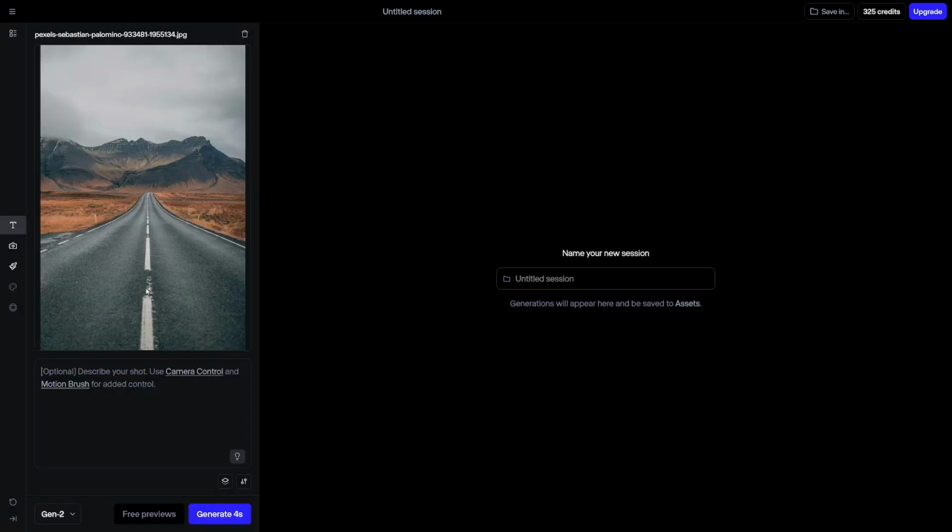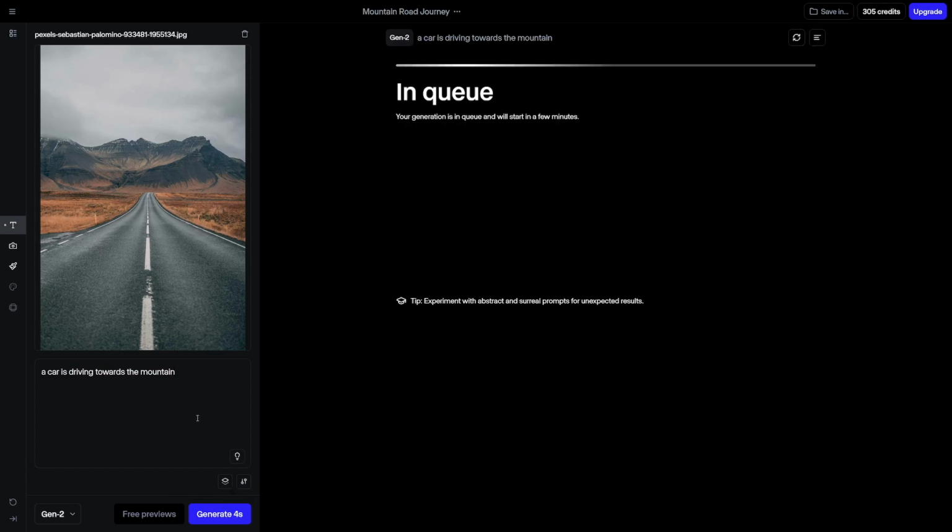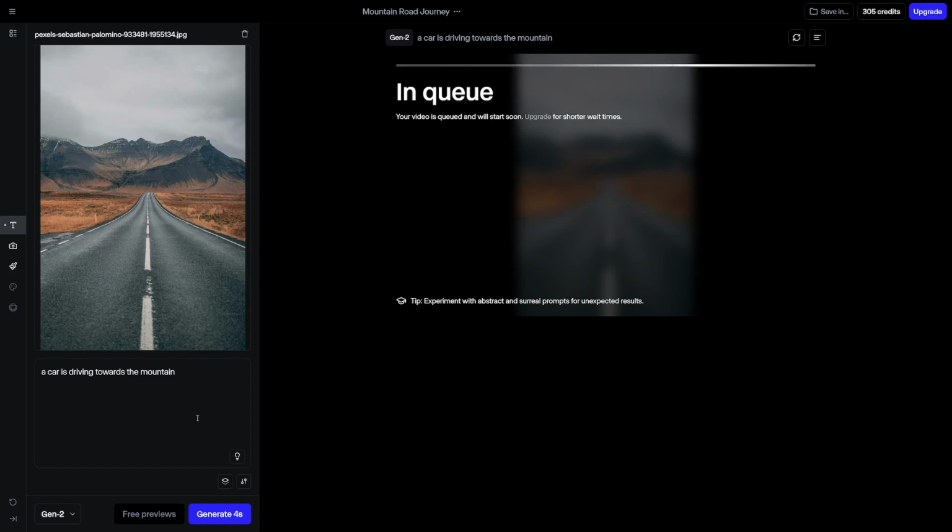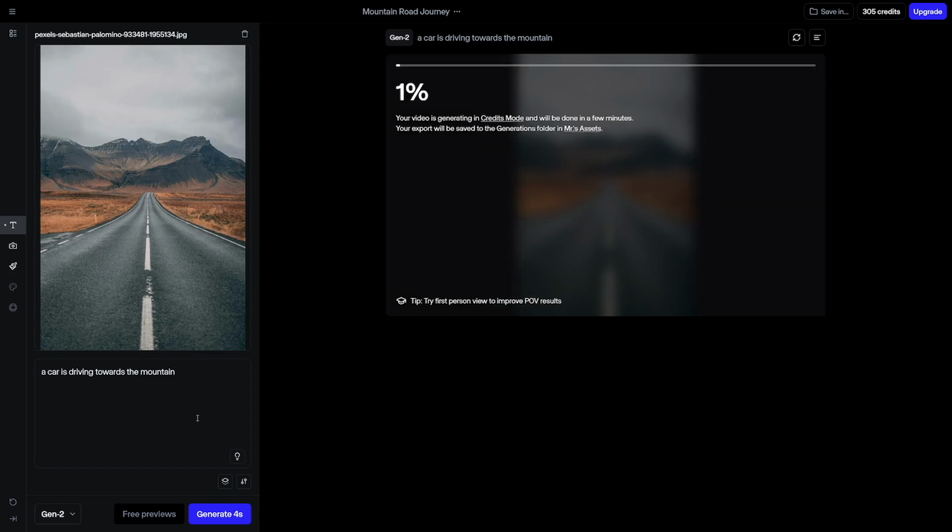So what I want to do with this one is add certain things onto it, for example, a car. And here's the place where you just type your prompt. For this example, I'll just type in a car is driving towards the mountain. Here you can generate the first 4 seconds of your video. Of course, you can extend this by 4 seconds as well, but this will go up to 16 seconds. And the video is going to be a little bit weird if you go all the way to 16 seconds. I guess you just have to work on your prompts.